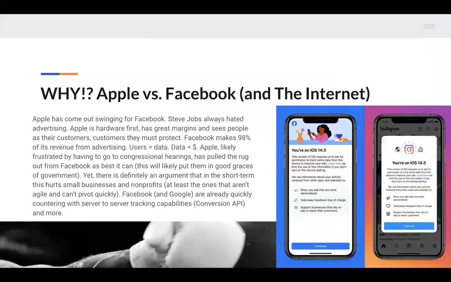There are many reasons why Apple would roll this out. And one of those reasons is because Apple sees their people as customers. Customers they want to protect. Facebook, on the other hand, generates about 98% of its revenue from data. So naturally, these two giants view people a little differently. Facebook sees data, which converts to revenue. Apple sees people, which convert to sales and loyalty. However, Facebook and Google have already made a lot of these changes to ensure businesses and organizations alike are able to continue to thrive with their platforms by implementing server-to-server tracking capabilities, also called Conversions API.